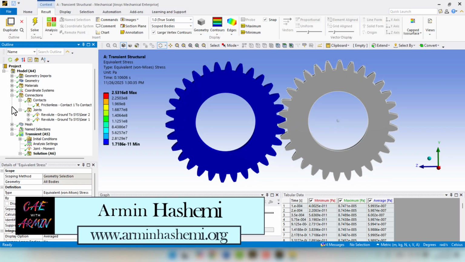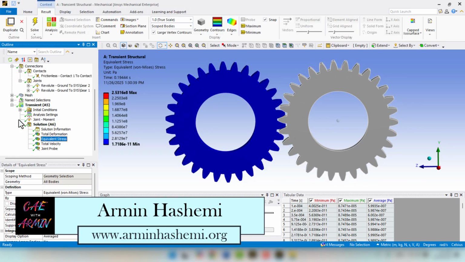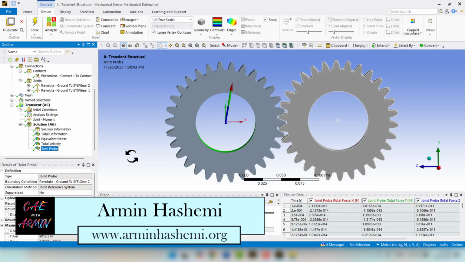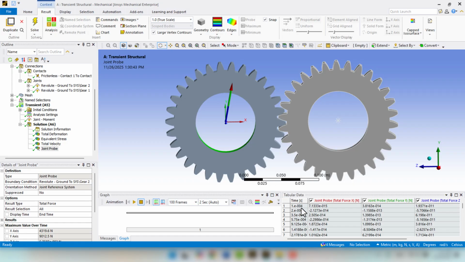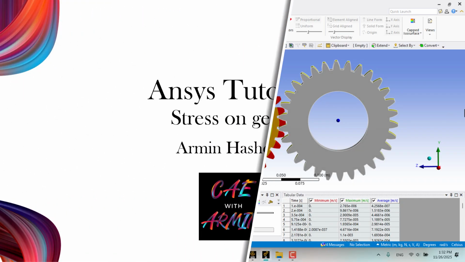Hello, I'm Armin. In this video, we will learn how to model intermeshing gears using joints and contacts, and how to apply a joint load as an actuator. Before we begin, let me briefly explain the model. Let's get started.